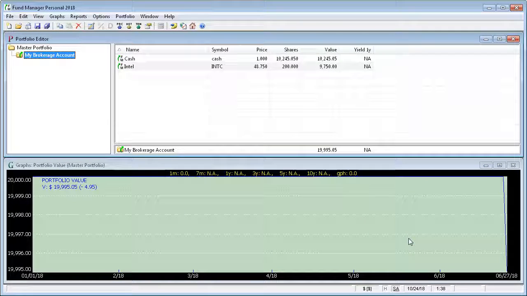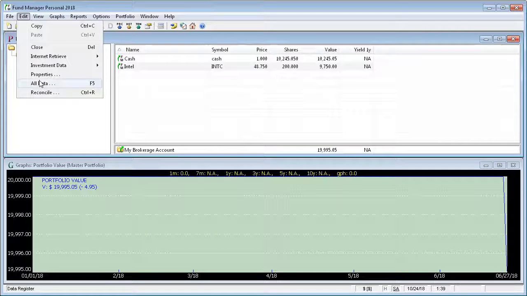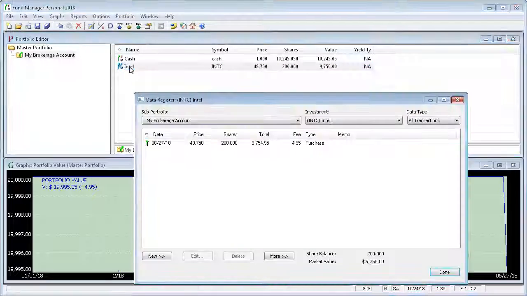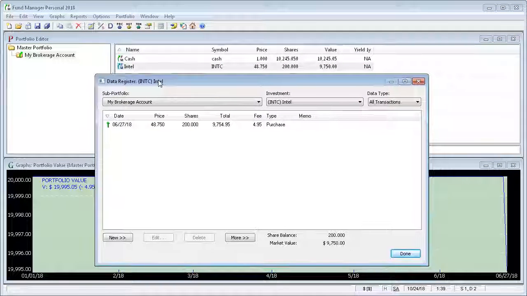To add additional transactions, we're going to use the data register. To get to the data register, you can click on this icon on the toolbar. You can say edit all data, or you can double-click on a particular investment that you want to modify. So I double-clicked on Intel, and that opened up Intel in the data register.